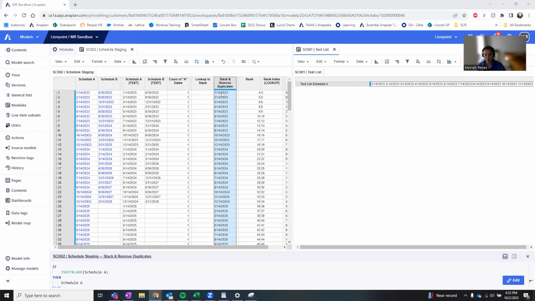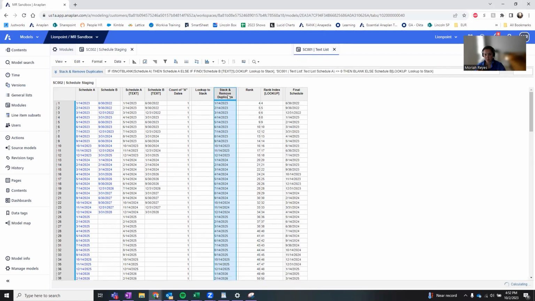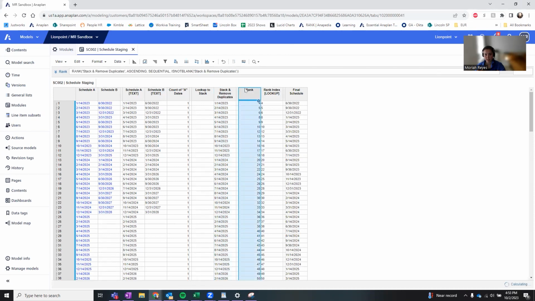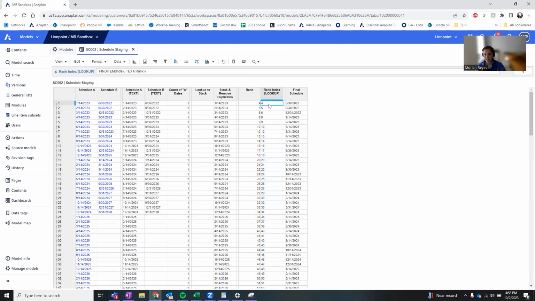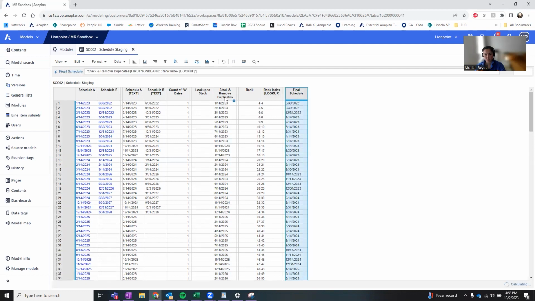Now that we have the hard part done, it's pretty simple. From here, now that we have all the dates in a single line item and no duplicates, all we have to do is rank the dates. In this case, I'm doing an ascending, sequential rank, and then I'm going to do a find item on that value. This does a find item on the index row, and then we use a first non-blank formula on this stack and remove duplicates to pull in each of the dates in order of that rank.